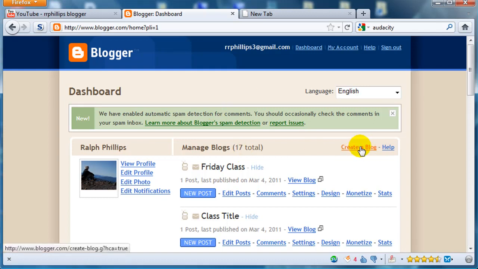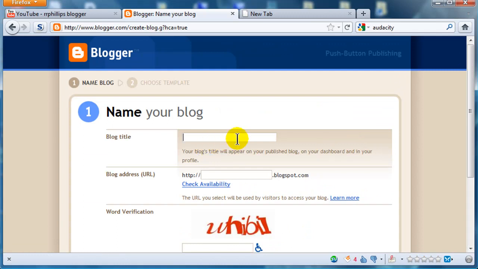So I'm over here, and all I have to do is hit the Create a Blog option, give my blog a title. How about Another Blog by Ralph? I'll give it a unique address. Every blog has to have a unique URL. It'll be something.blogspot.com. So I'll just go ahead and call this Ralph Phillips. Let's see if that'll work. It may already be taken.